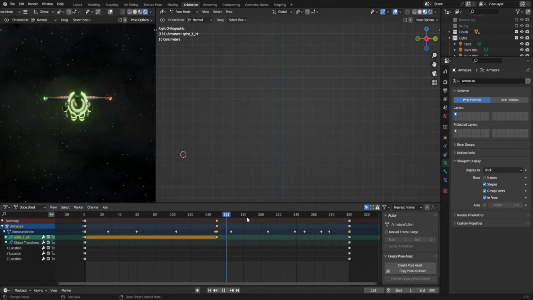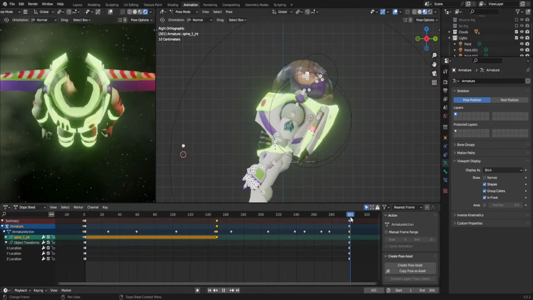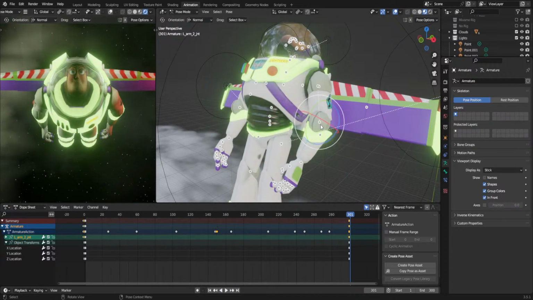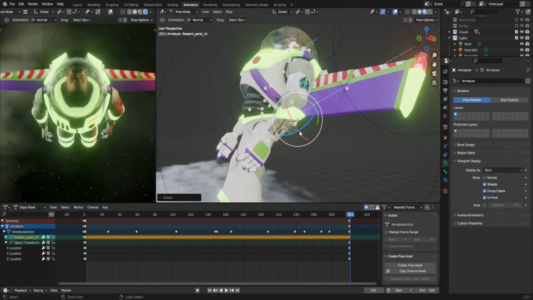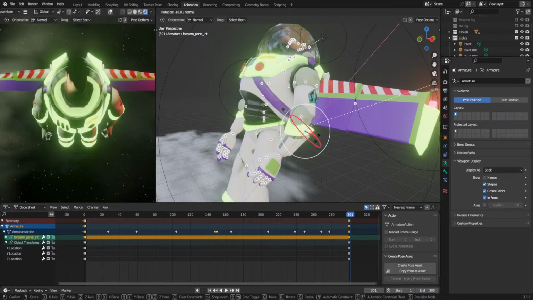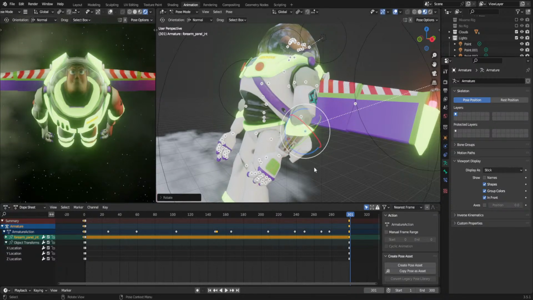So the arms are the other movements. Another thing: the upper arm, the control panel of the suit, it can be opened also. This model is awesome. It's awesome.